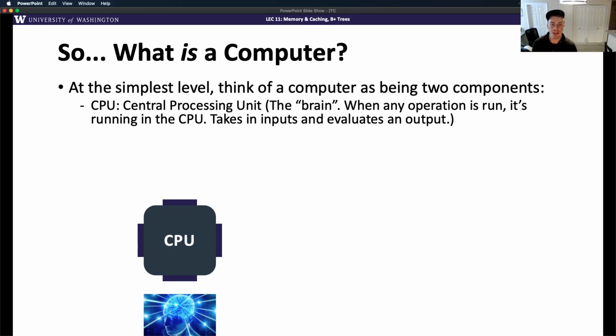At the simplest level, you should think of a computer as being 2 components. It's a CPU, a central processing unit, which is like the brain of the computer. Whenever you're running operations like listening to Spotify or running a Java program, the CPU is spinning around really, really fast and doing computations at a blazingly fast speed. It's really good at very simple tasks like math. So the CPU is like the brain.